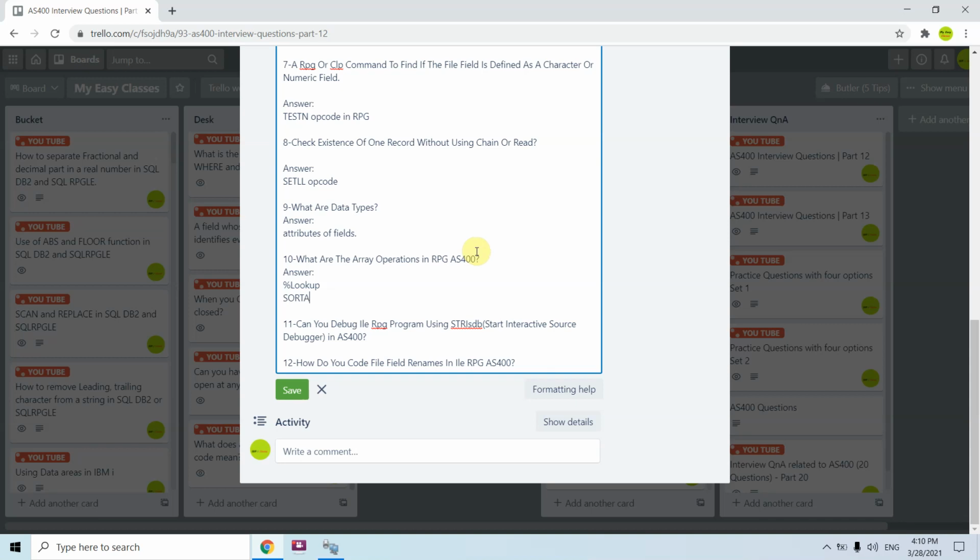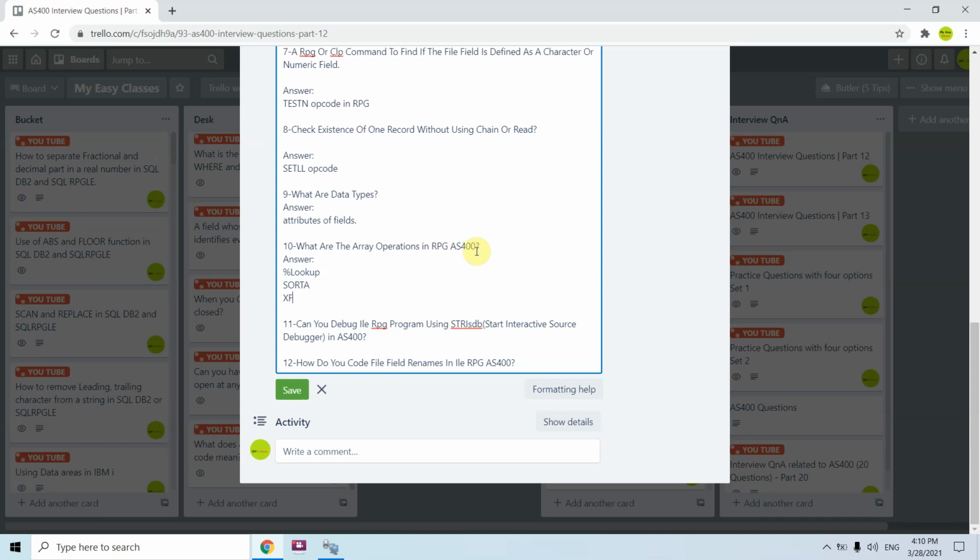I can sort an array, so I would use SORTA to sort an array. I would use XFOOT. XFOOT is for summing up the values of the array elements. So whatever values are stored in the array elements, I can sum them all up.